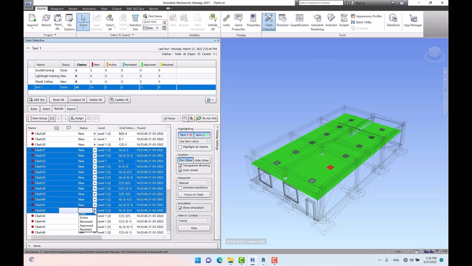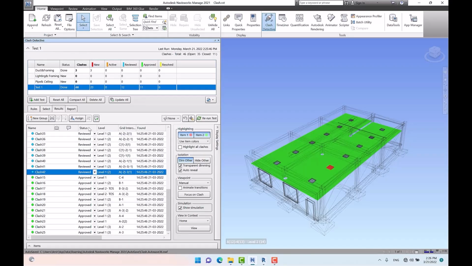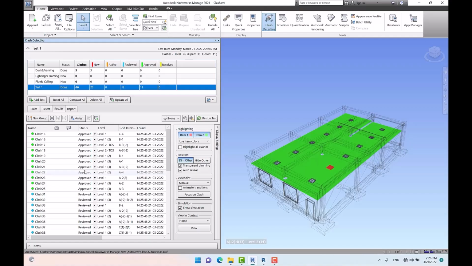Then here if I click on status, it will arrange the clashes based on their status. If you click one time, it starts the arrangement from the new status. But if you click one more time, the arrangement will start from the approved ones. And as you can see, the approved clashes are arranged at the top of the list.